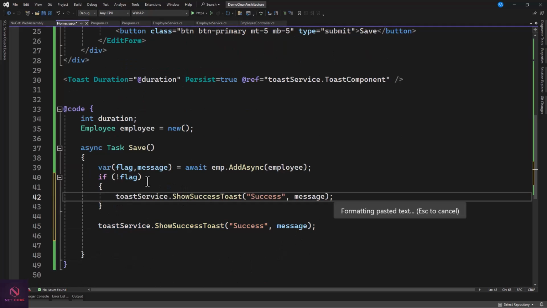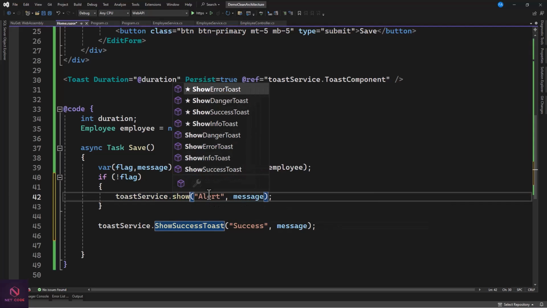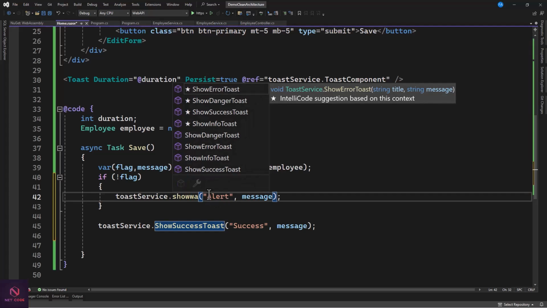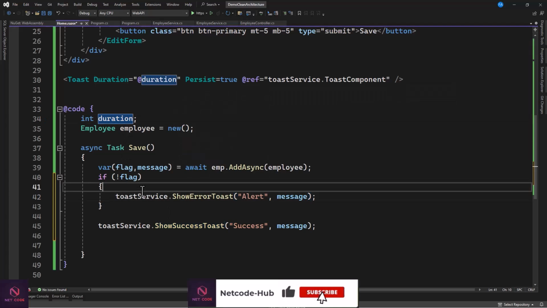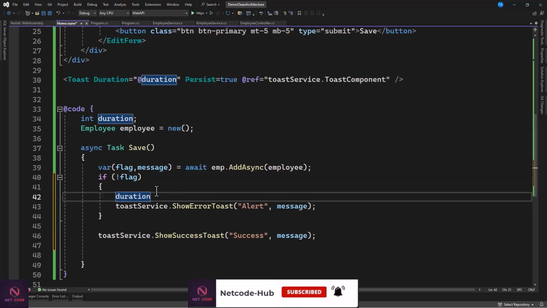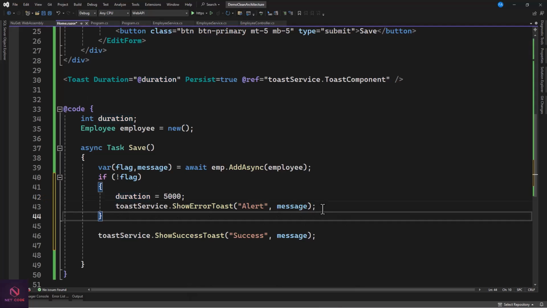Maybe if that is false, this could be warning. So you can set here as alert. Now don't show success, so show maybe warning, or show error toast. But before that, this duration, we're going to say duration is equal to 5000 milliseconds, then show this, then show the message as well. After that, return.